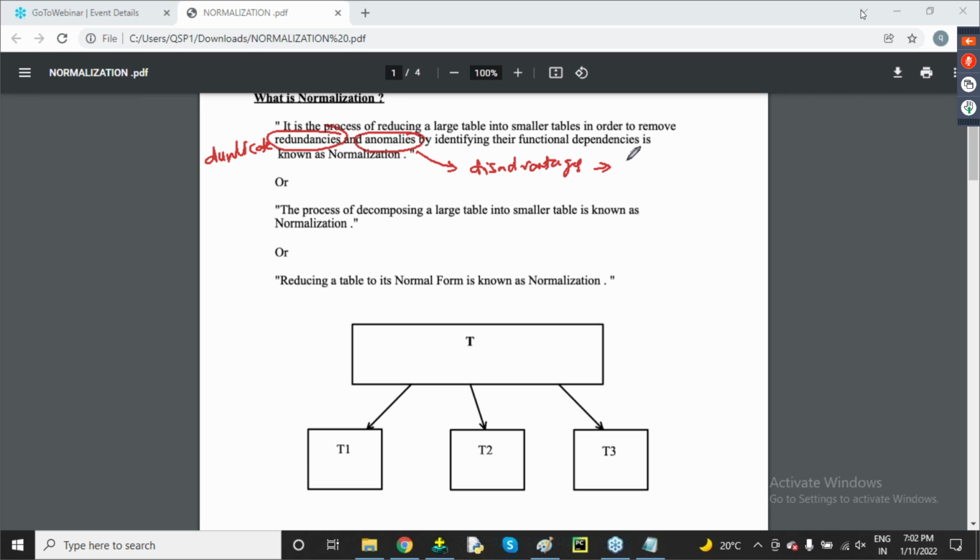What are the disadvantages? If the size is increasing, what will happen? It will take more memory. Okay. So memory will increase, then speed will decrease. Speed will decrease, then performance will be the worst. Performance will decrease, all those things. These are nothing but what? The anomalies. Anomalies means disadvantages of redundant data. I hope you have understood this. Why we are performing the normalization.